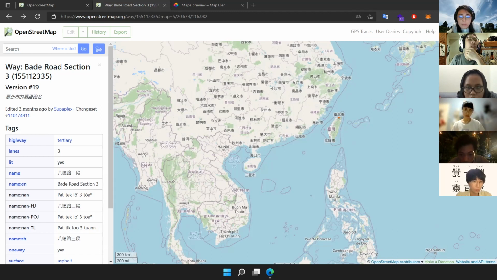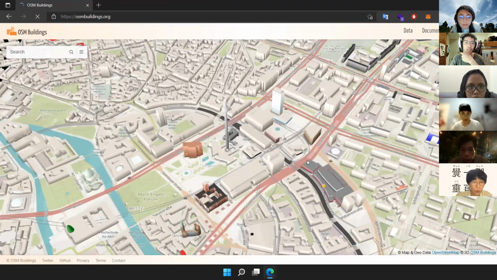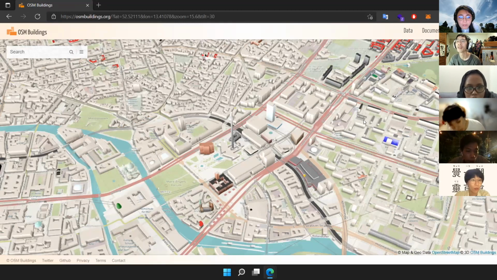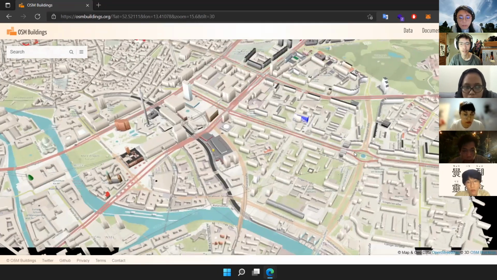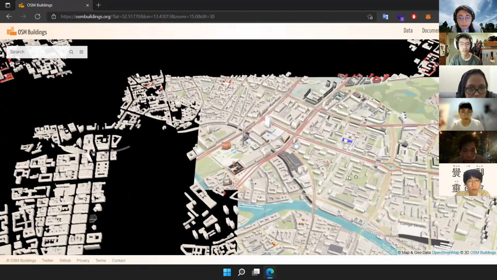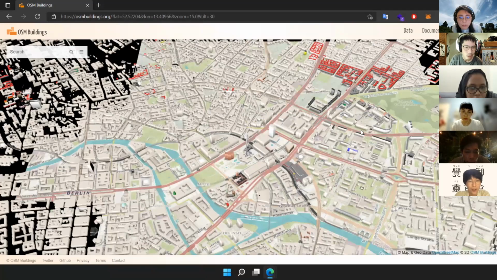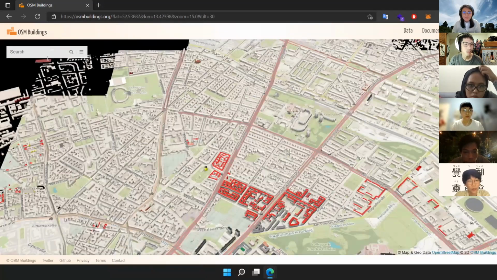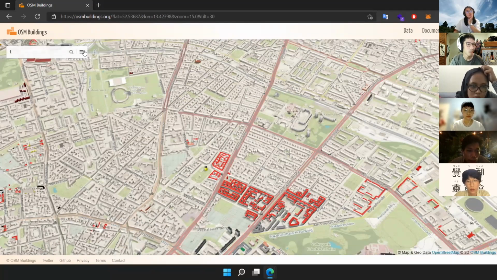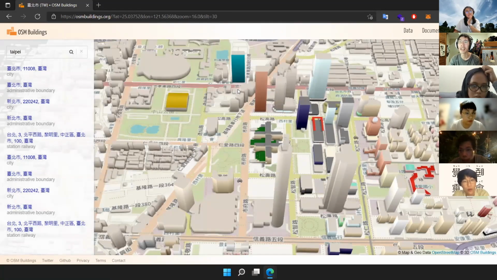OSM Buildings. Yeah, like this one. Ta-da. It uses the OpenStreetMap's data with the 3D height data, combines them together, then creates a 3D map. So where am I now? I have no idea where it is. Let's search. Is that auto-generated? Yeah. So you use the data and then generate the map.